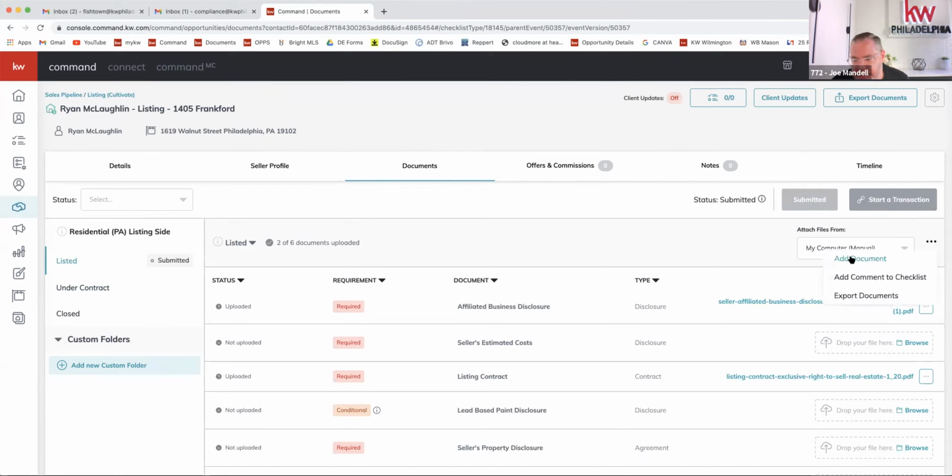There it is. You can add documents, you can add comments to the checklist, and you can export the docs that you already have uploaded. So if you lost your copy somewhere else, you can always pull the docs from here.